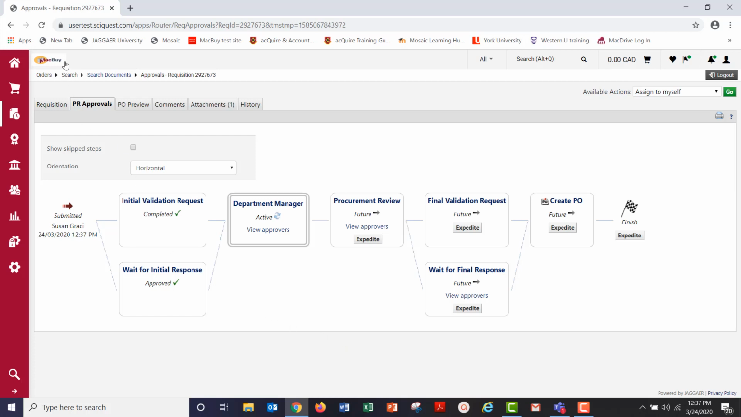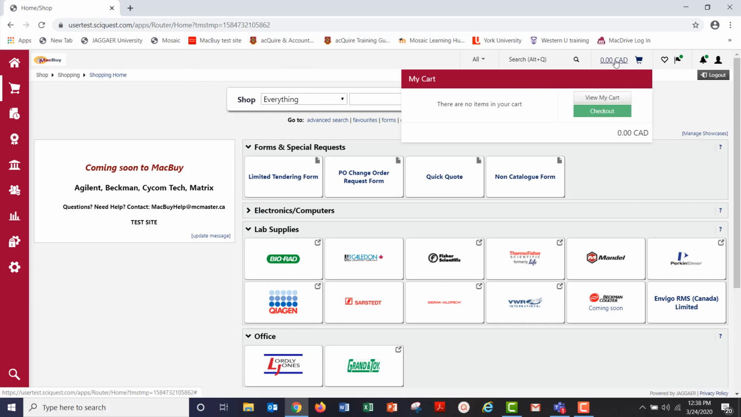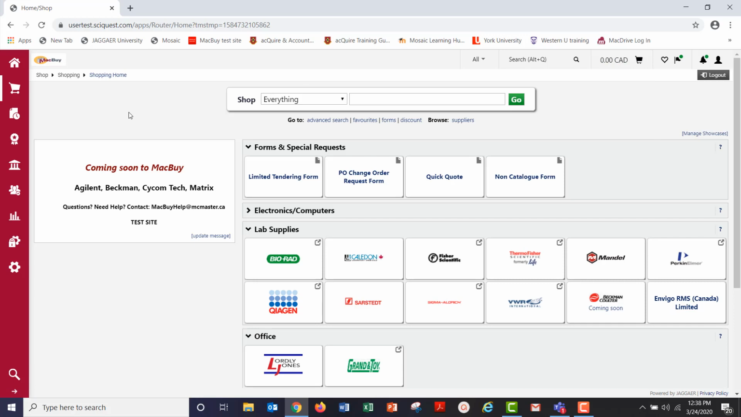To return to the home screen, click on MacBuy or the home icon. Note that the cart in the notification toolbar is now back to $0 as the items in the cart have been submitted. This concludes the tutorial for shopping with punch-out suppliers.